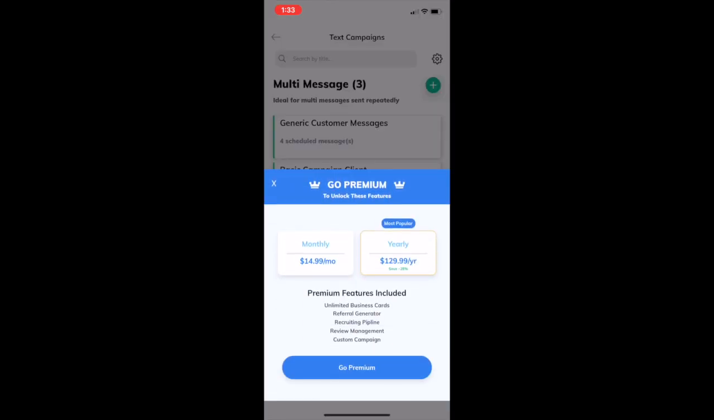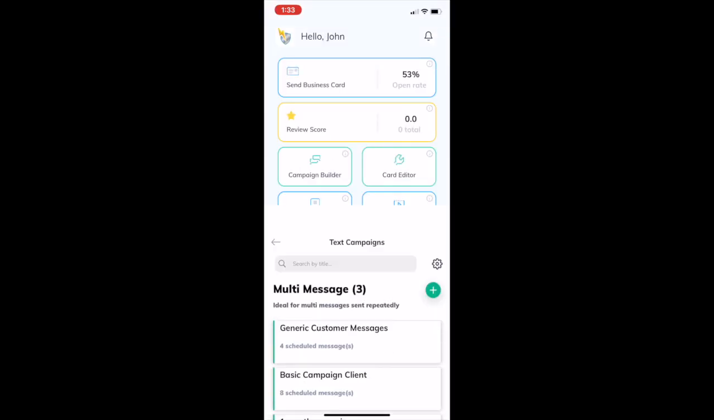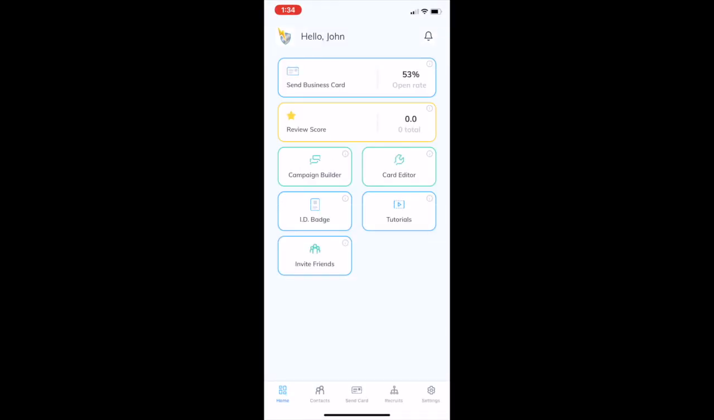Right now it looks like there's a premium plan. This is new, so I'll talk to Joy and see if we're going to upgrade this. We probably will. But otherwise, that's the campaign builder.